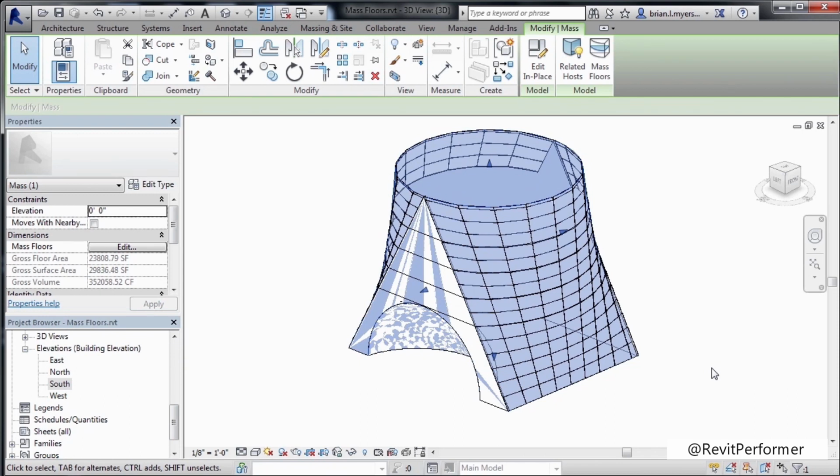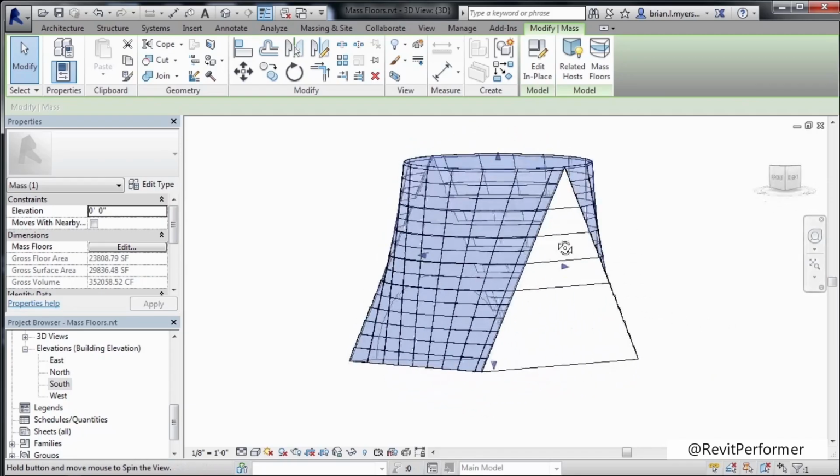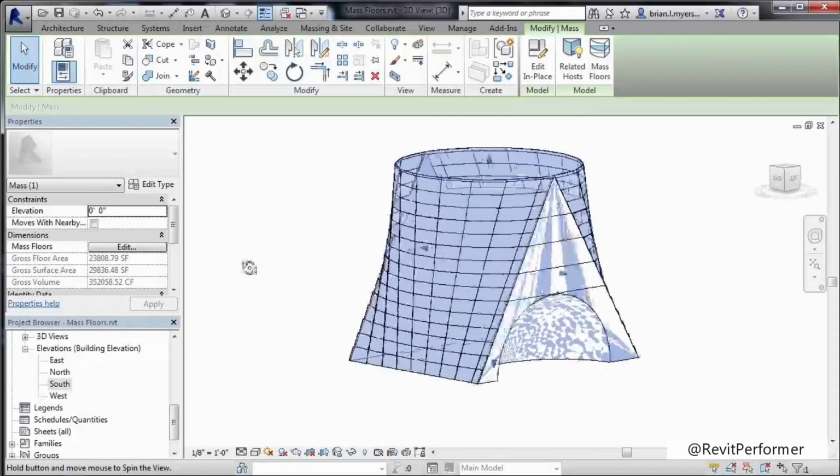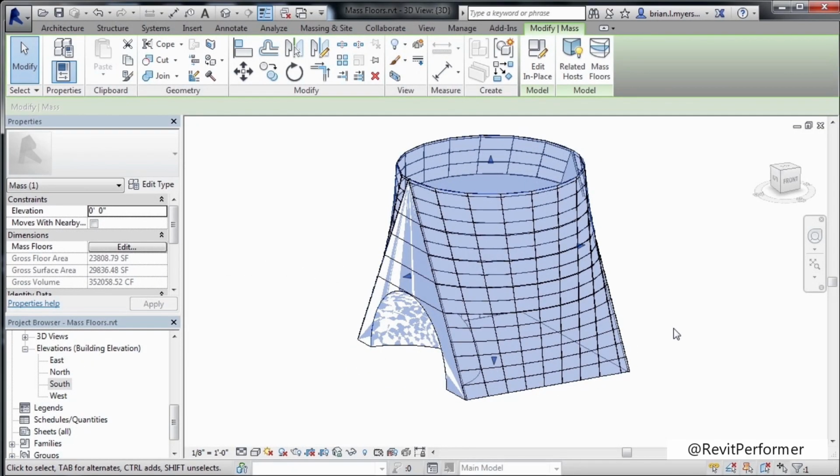In fact, if we spin this model around by holding down the Shift key and the wheel on the mouse, you can see that those mass floors are going all the way around the perimeter of where that mass object is located. If that mass object were to adjust, then those floors will actually stay at the same elevation as what they were, but they'll adjust along with the mass object. What I mean by that is if we select one of these areas associated with the mass, and then either raise it up or lower it down, each of those mass floors are no longer just projecting out of the mass object.